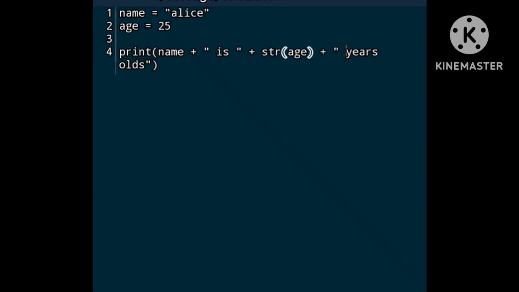You can use variables in expressions, statements, and functions. For example, print(name + " is " + str(age) + " years old"). Prints: Alice is 25 years old.